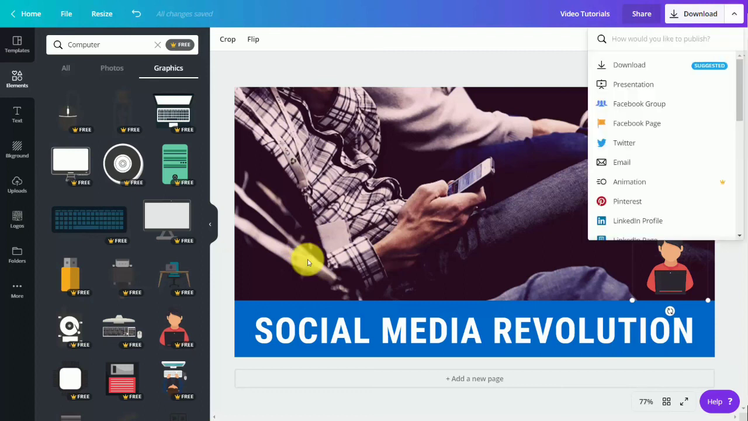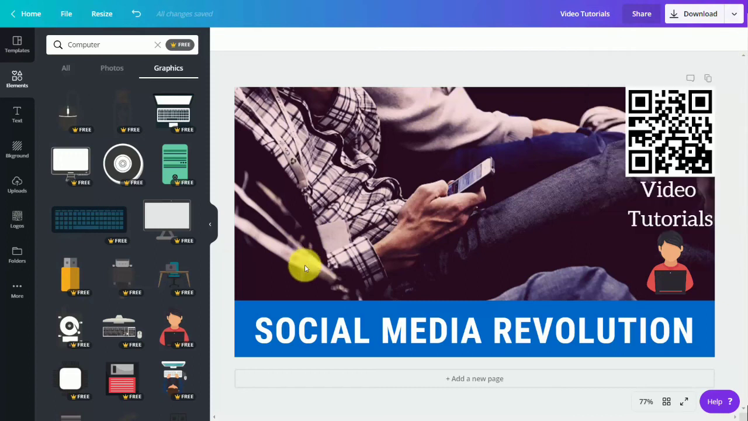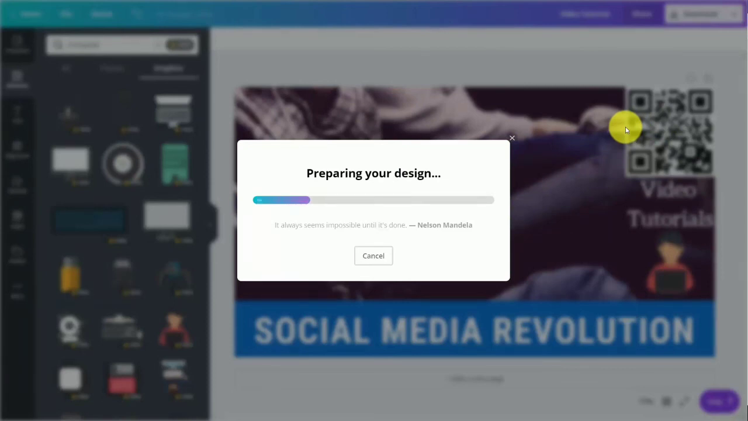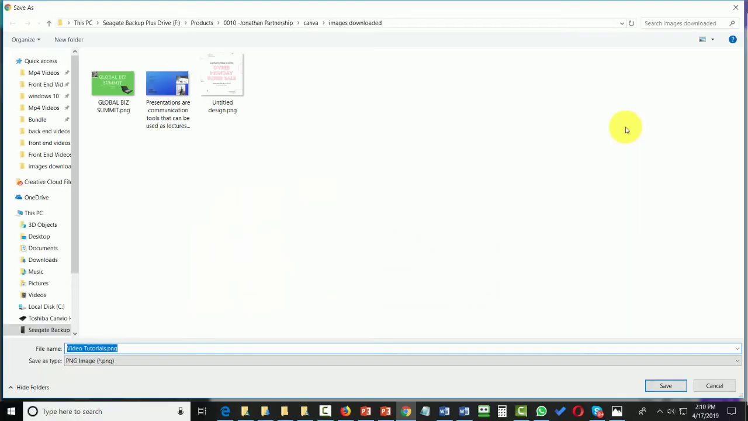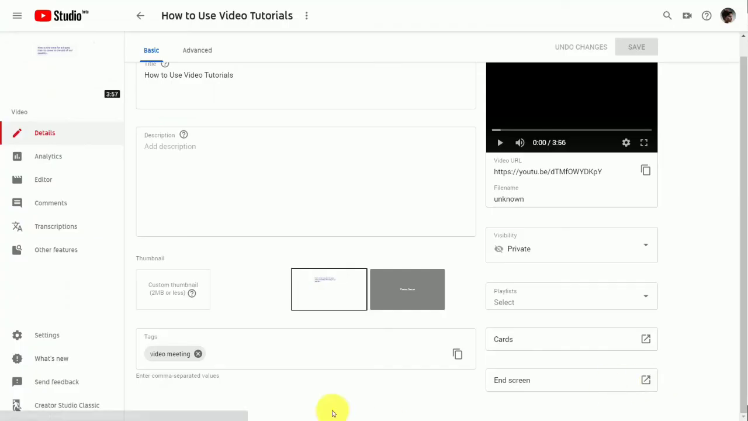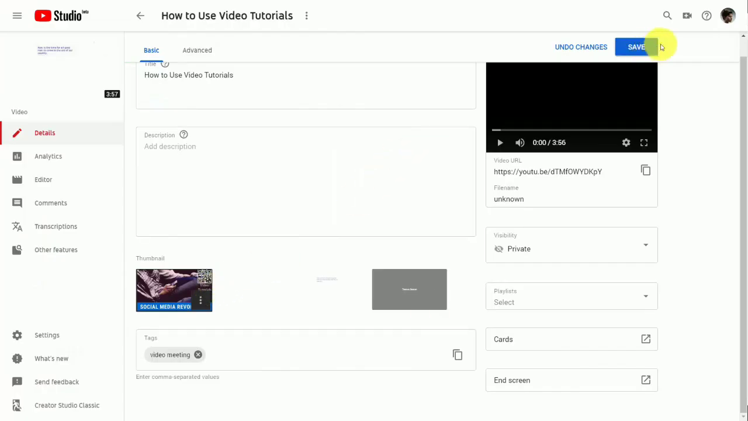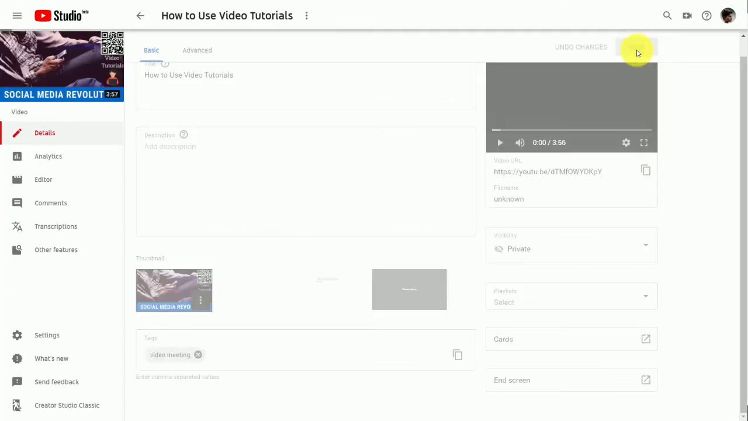Now, there is no direct integration between Canva and your YouTube channel. That means we will be downloading our photo, and we're going to download it as a PNG file. Canva is going to prepare the design, and we're going to download our image. And we'll then be able to go to our YouTube channel to add in our custom thumbnail. All we'll really need to do then is just save, and then our thumbnail will be part of our YouTube video.